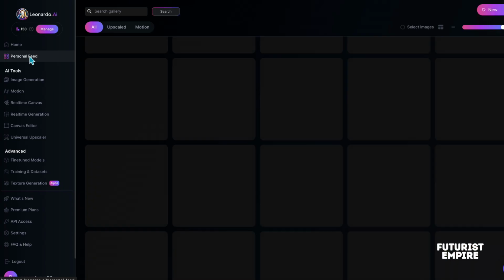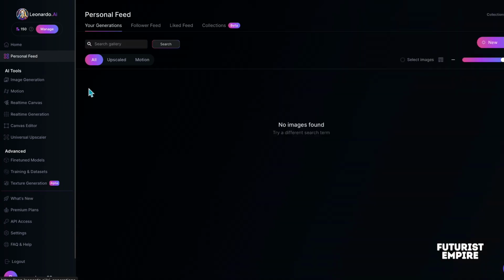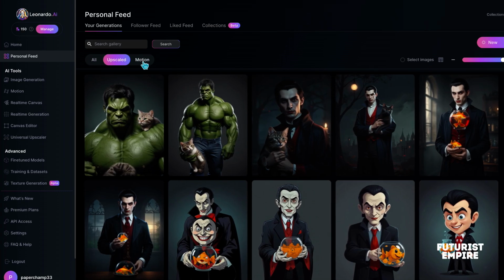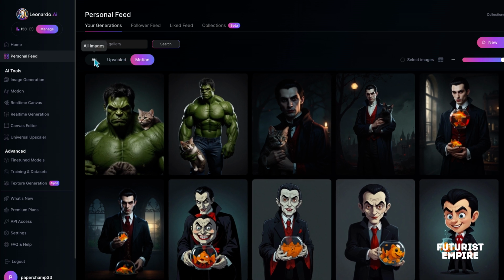You can then head over to your personal feed to access all of your own creations. And since I started a new account, there isn't anything here. But once you start creating in Leonardo, this is where all your assets will live, making it easy to go in and access any of the imagery you need whenever you need it.